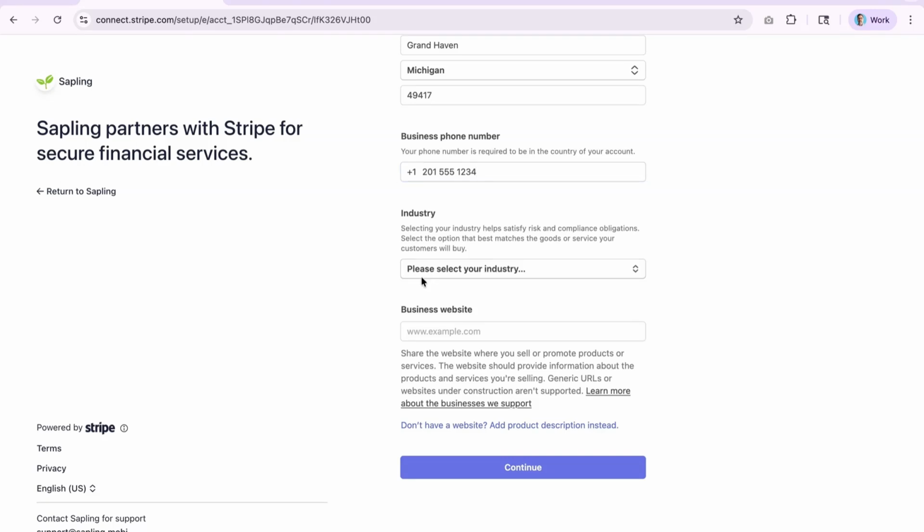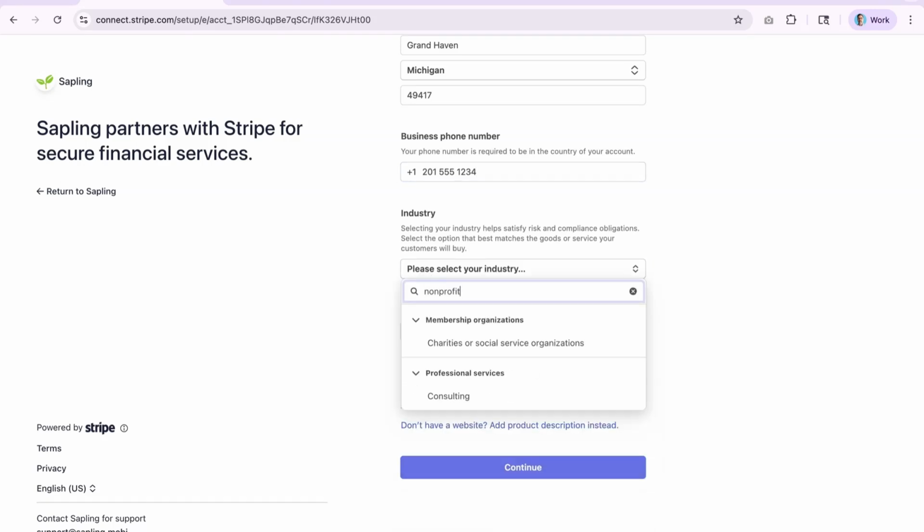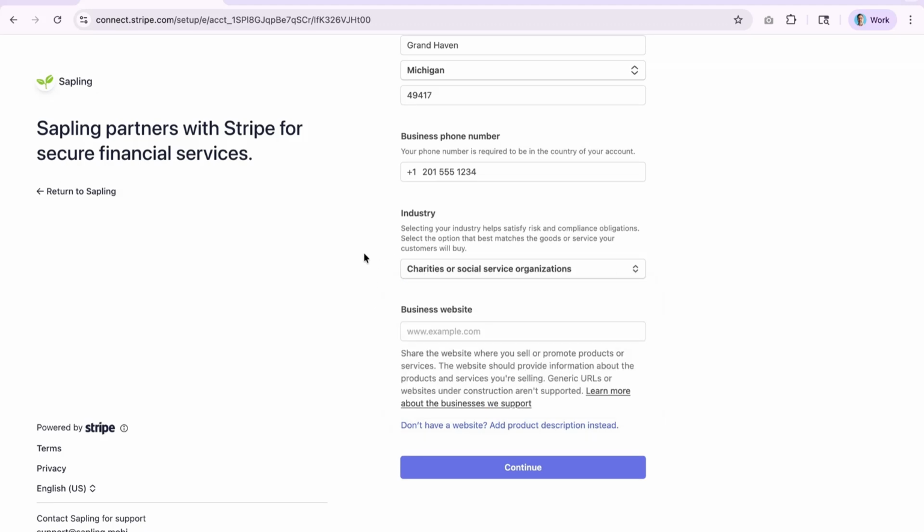And then under industry, this is important, you just want to search for nonprofit. And then you'll see here where it says charities, social service organizations. Go ahead and choose that. This is what tells Stripe what type of processor you are, since nonprofits have different processing rates and so on.